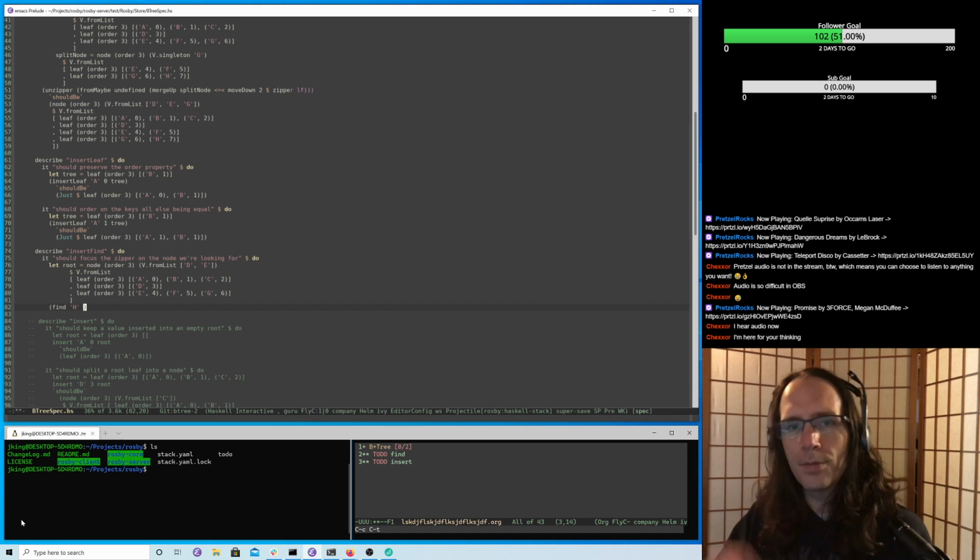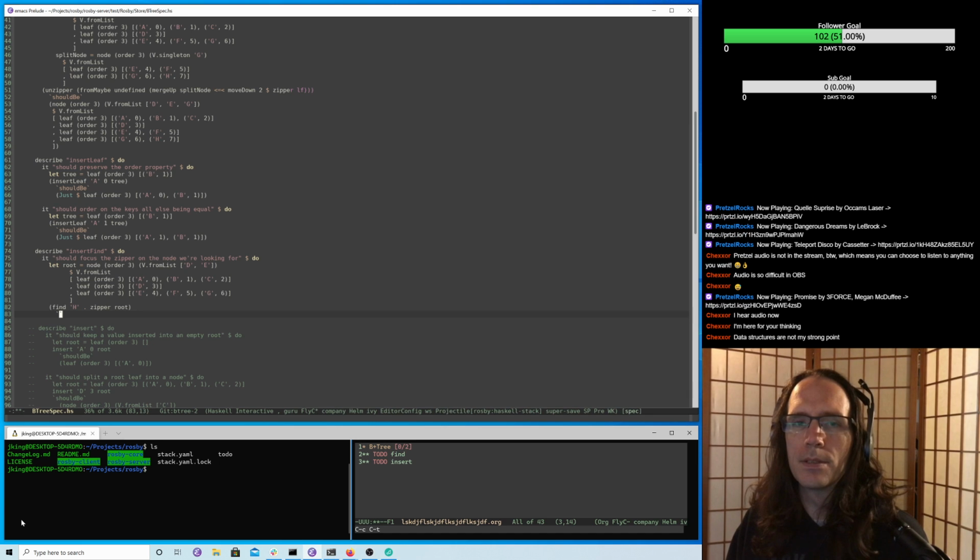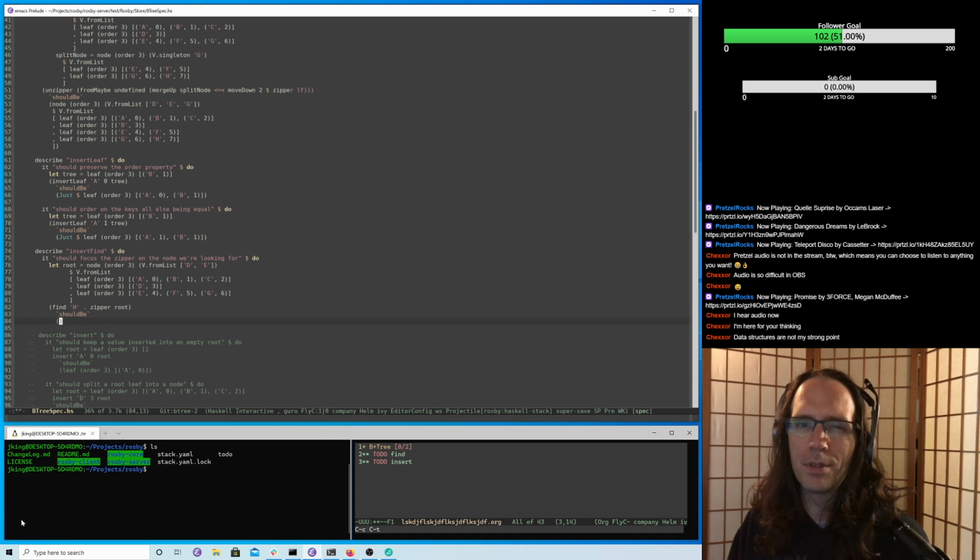Anyway, if we find H, what do we got to give back? The rest, we got to give it with a zipper up of the root. And if we unzip it, that goes back to the root. So this should be, oh, we might end up having to write out the whole zipper structure here.